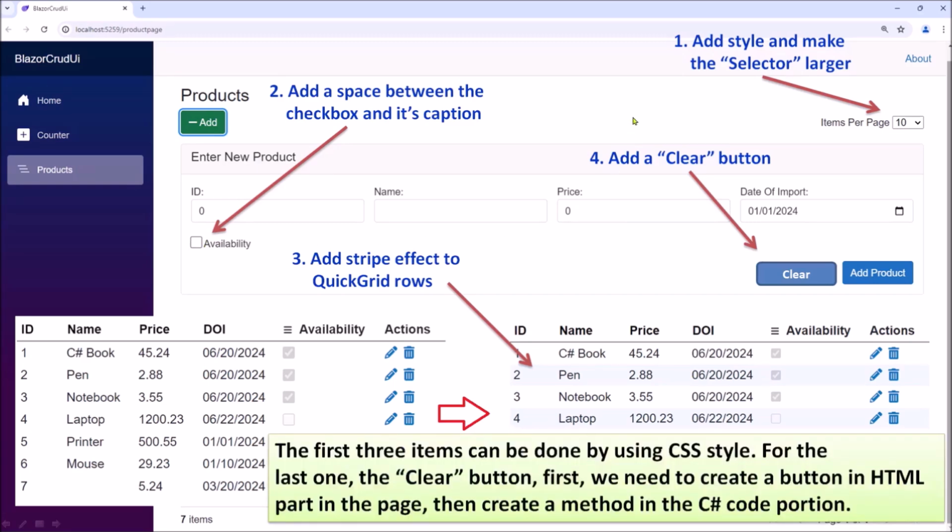The first three items, add style, add space, and add stripe effect, can be done by using CSS style. For the last one, the clear button, first we need to create a button in the HTML part in the page, then create a method in the C# code portion of the page. Now let's do it one by one.